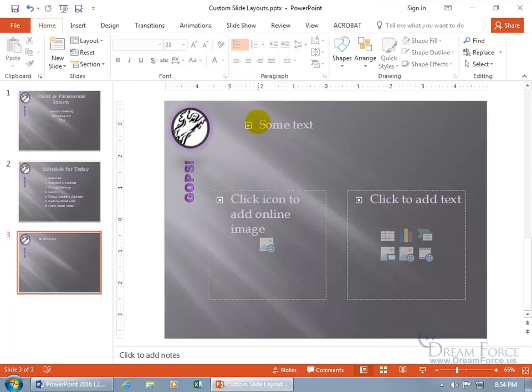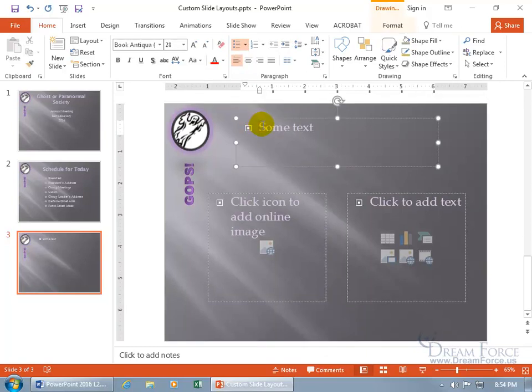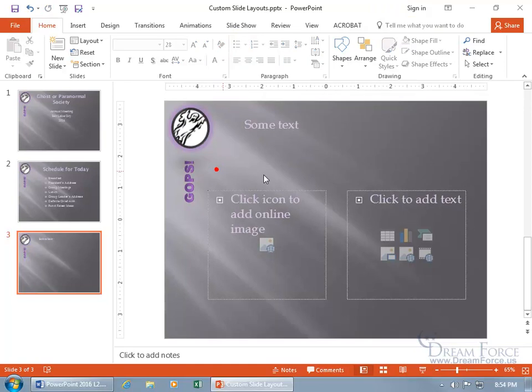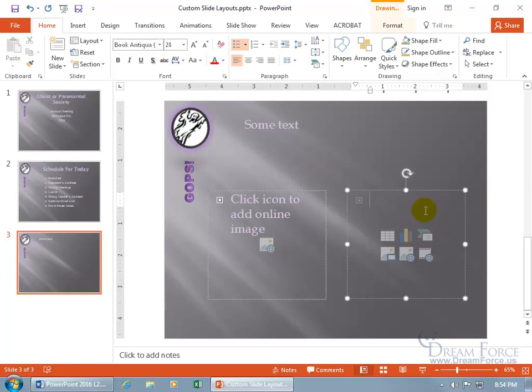Click off of it, and well, if you don't like the bullet, you can come back in here and then come up on the Home tab to the Paragraph group, and it's highlighted the bullets. Just deselect it and click off, and there's some text. And then down below, let's do our content. You can also add some text here, and there's more text.